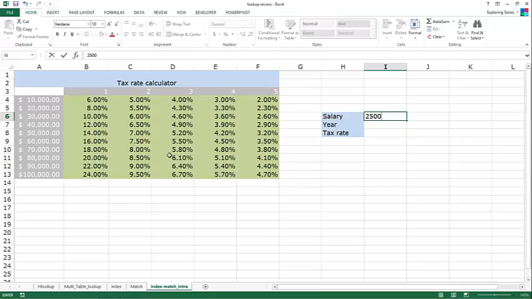Let's go back to that $25,000 a year, and let's say that we've been making that for 5 years. Okay, so you know the answer is going to be 2.3%, but wouldn't it be great to not have to look that up and to just go ahead and plug in 25K here, 5,000 there, and let that tax rate pop right in for you? Well, let's do that with index and match.